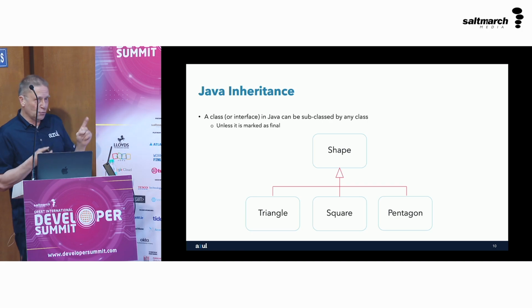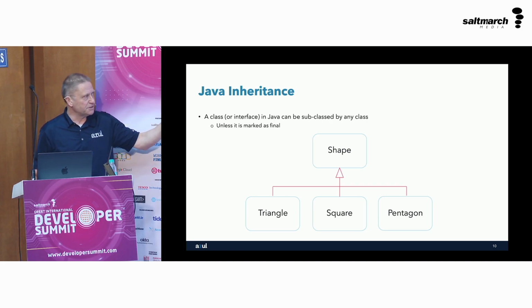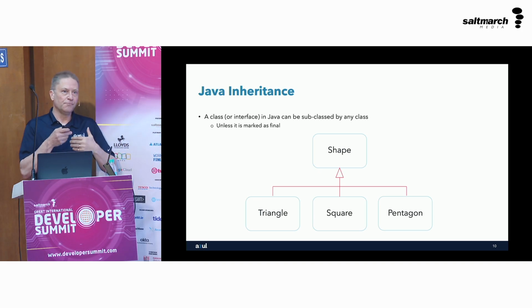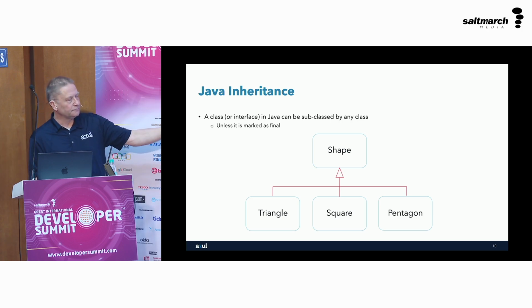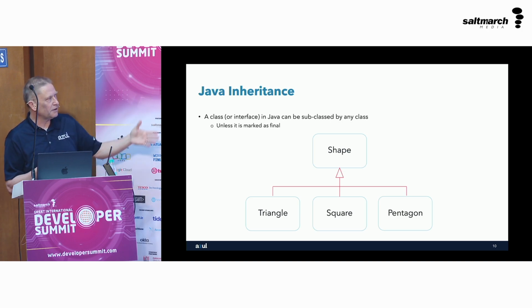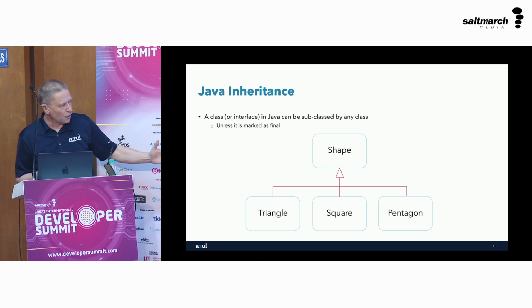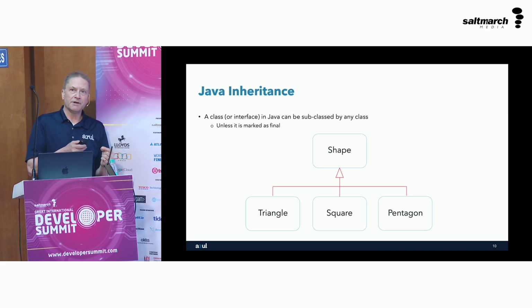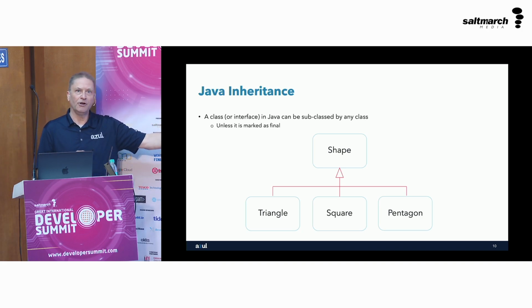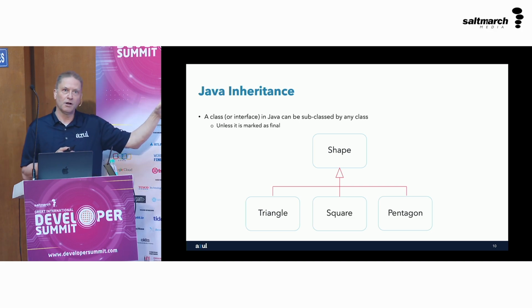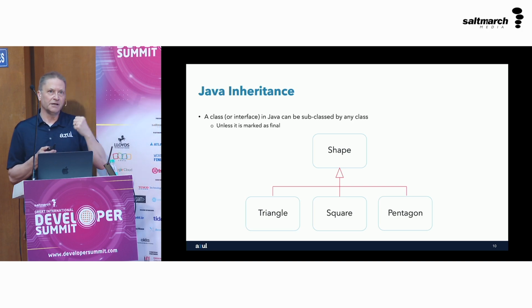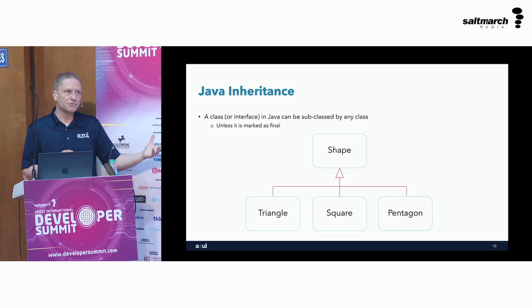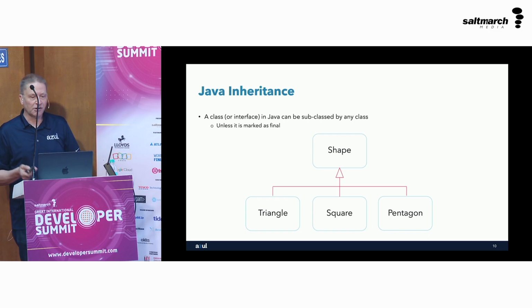Last thing to talk about before we get into patterns is a little bit about inheritance in Java. So Java, again, is object-oriented, and it has the idea of inheritance. So we can declare a class type hierarchy here where we've got a shape as the superclass, and then we've got three subclasses, triangle, square, and pentagon. Now, the drawback to this is that we don't have any real control over who can inherit from these classes. The only thing we can do is to mark a class as final, in which case nobody can inherit from it. If we don't do that, anybody is free to inherit from our class.